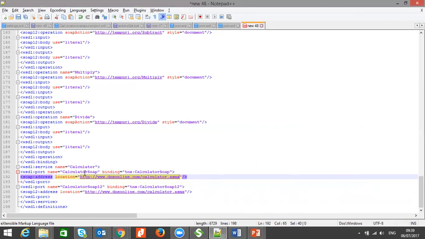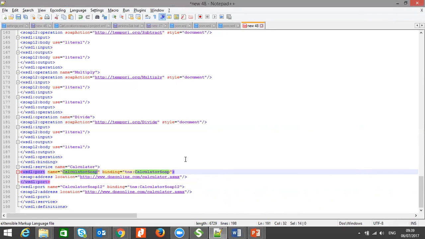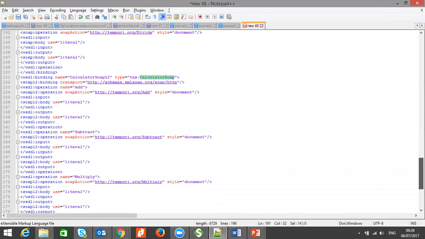Next, from here you have to track up. If you want to see where this port, sorry, this particular service is, you have to see the bindings. Calculator soap. So this is not calculator soap. What is this?